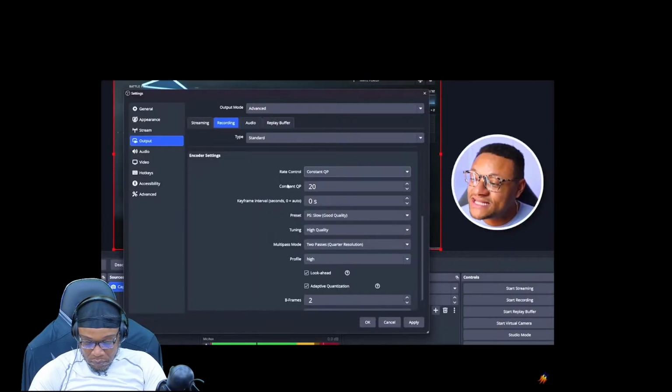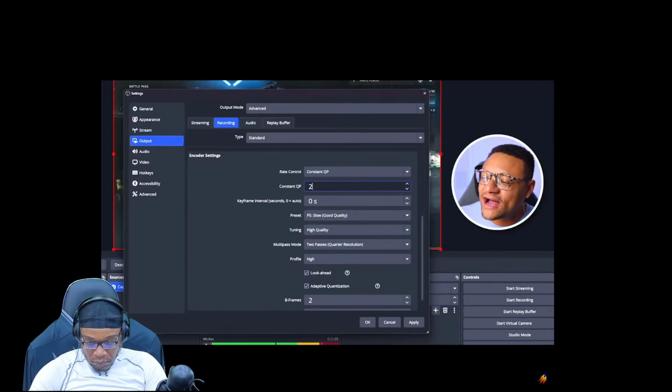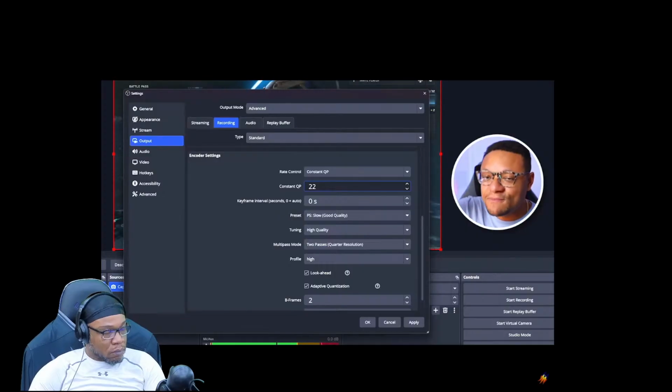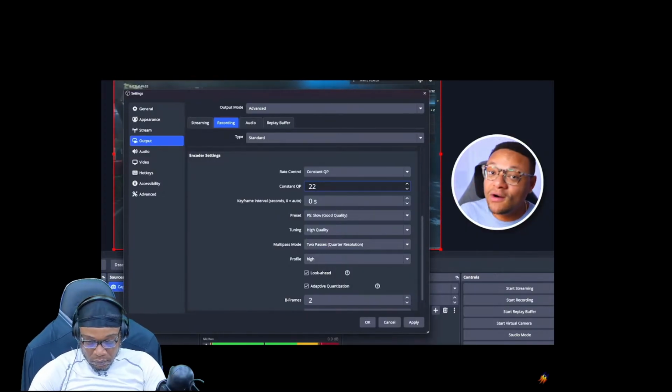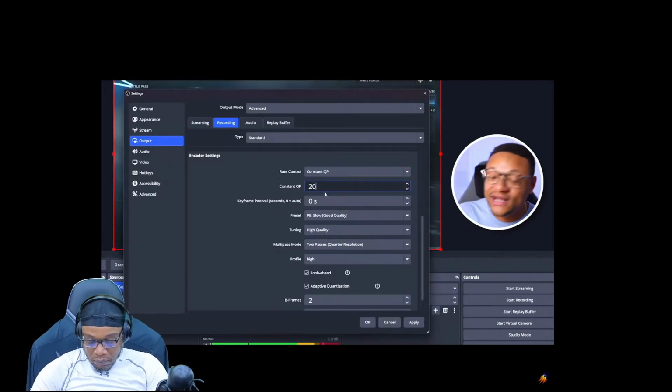The best number to set your constant QP at is 20 if you're doing 1080p 60 gameplay, and I wouldn't make it any higher than 22, but something to keep in mind is that the lower you make this number, the better your quality will be, but the larger your file sizes will be as well. 20 is the sweet spot.